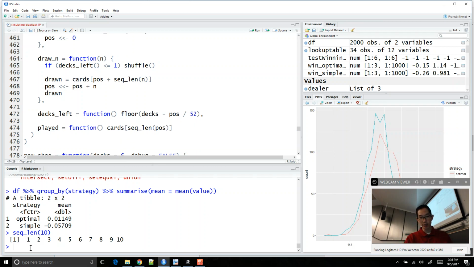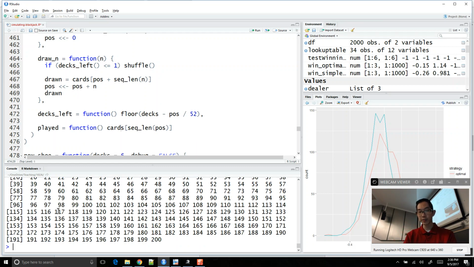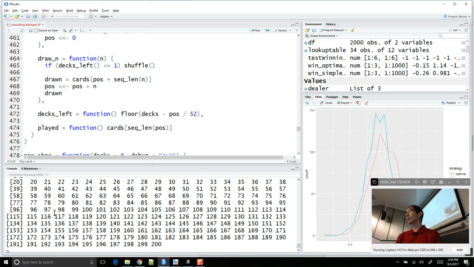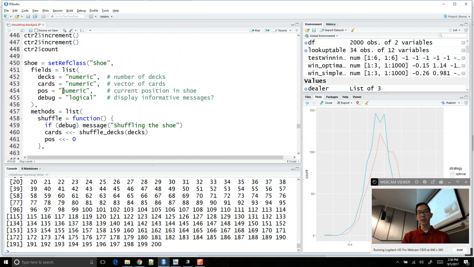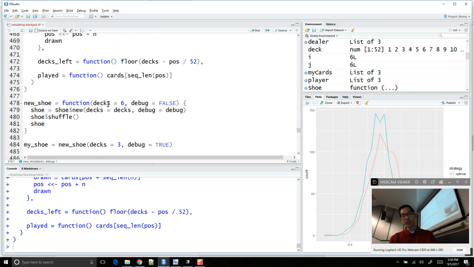So if you were at position 200, we have the numbers 1 through 200, and played will subset and return cards 1 through 200 in the vector of cards. So these are all of the methods that we have for this shoe. And we'll create a new shoe by starting off with a default of 6 decks, with debug set to false, and then we start with this many decks and things like that.